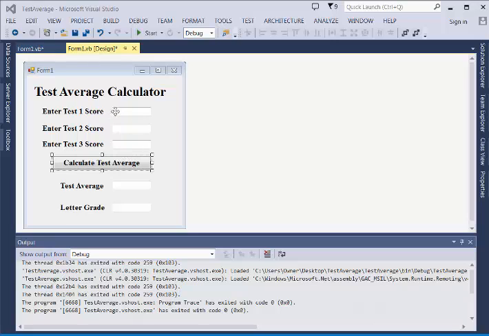Today we're going to look at a video that redoes our test average calculator that we did in another section. We're still going to take the three test scores and calculate the average. But in addition to that, we're going to assign a letter grade to it, such as an A, B, C, or D. In order to assign the letter grade, we are going to have to use if statements, so that's the main topic of this video: how to use if statements.